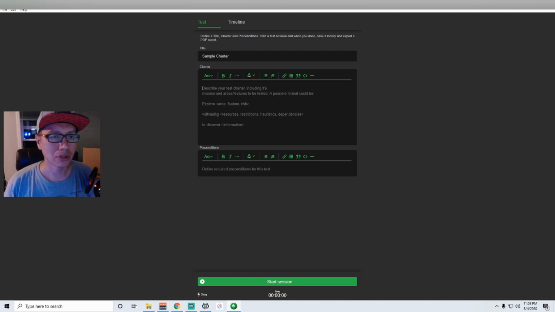So describe your test charter, including its mission and areas, features to be tested. A possible format could be explore, area, feature, risk, with using resources, restriction, heuristics, dependencies, and to discover information. So they're kind of using a Gherkin type syntax that they're suggesting here. So explore, using, to discover, instead of like a given, when, then. But whatever, I think you can just write this freeform though.